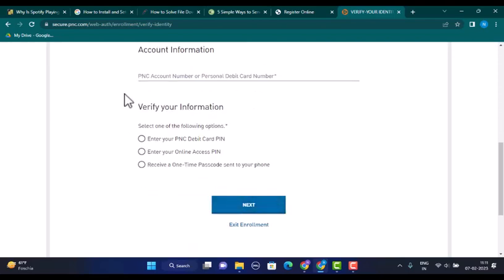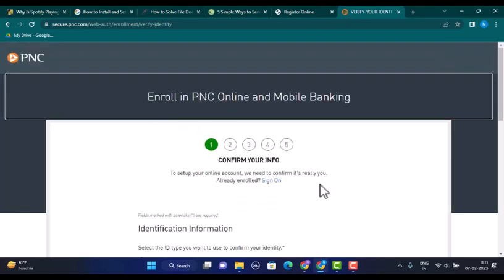After that you need to verify your information, so you can select either one of these following options and then tap on next. On the next interface, you need to provide more detail regarding your bank account, and you also need to select the type of banking that you want to register. Once you do that, on the fourth interface you need to create your login information. For that you need to create a user ID and a password, and after you're done verifying your account, you've successfully enrolled into an online banking account of PNC.